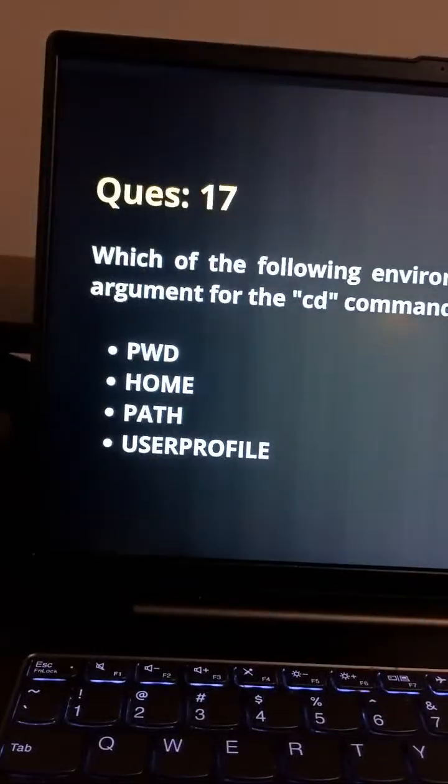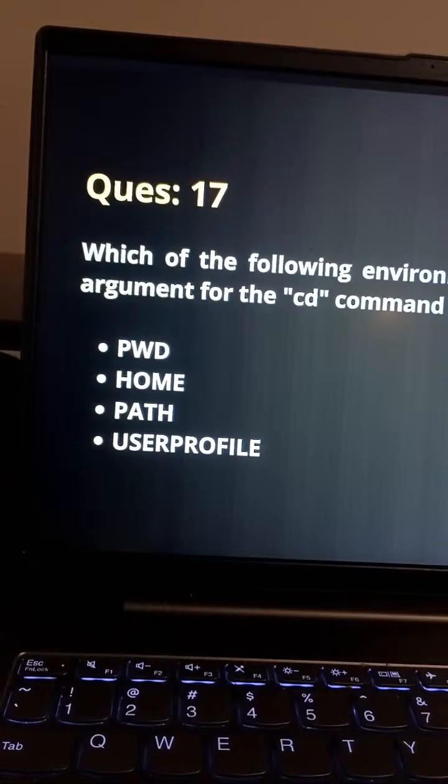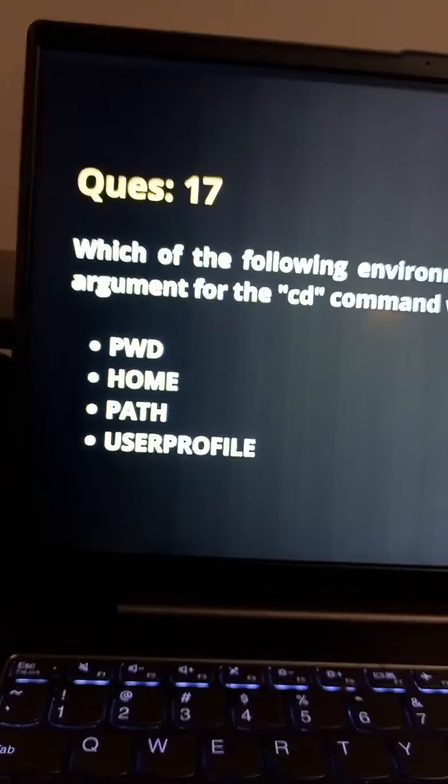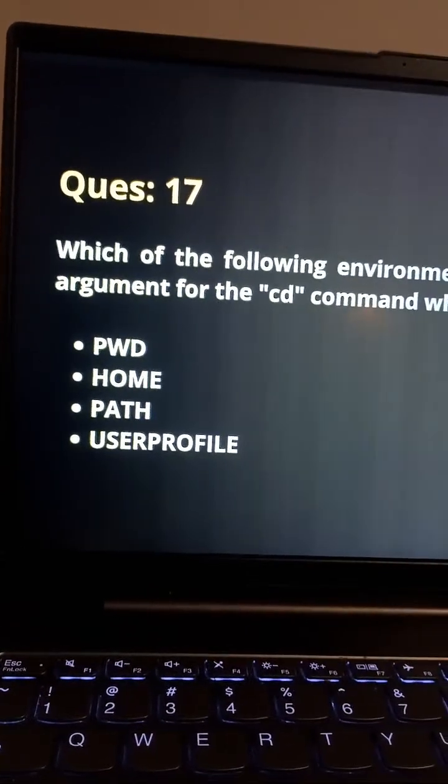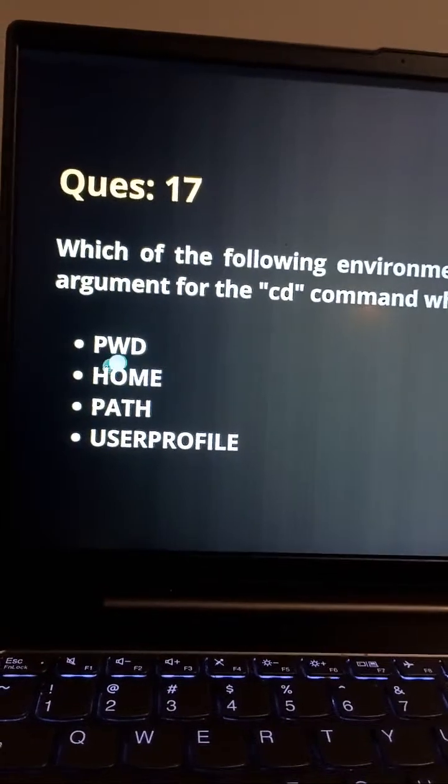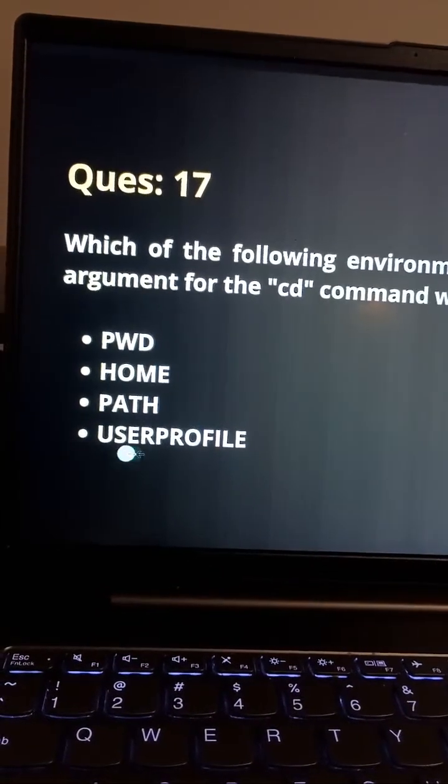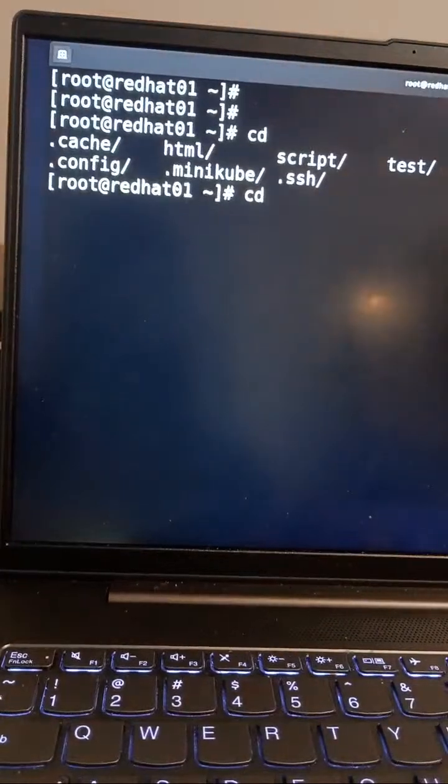Question number 17. Which of the following environment variables is used as the default argument for the cd command when no directory is provided? HOME, PWD, PATH, or USER PROFILE. For example, cd script, like this, if executed.